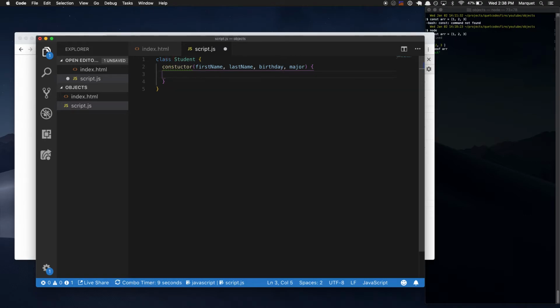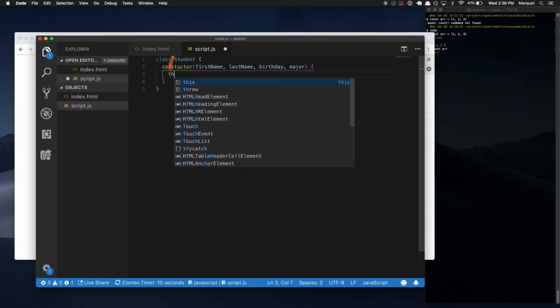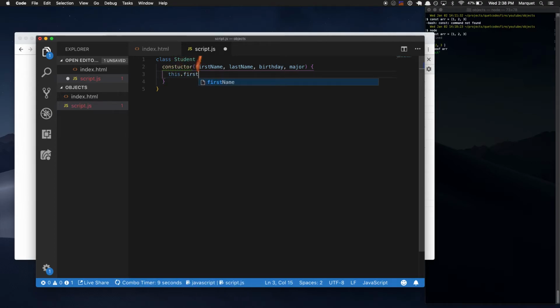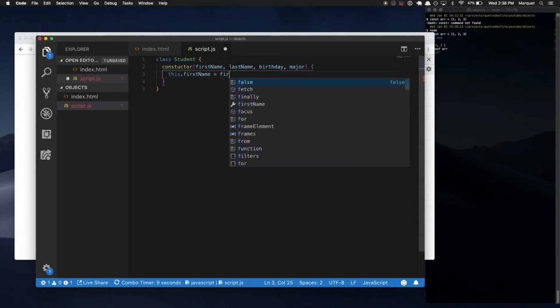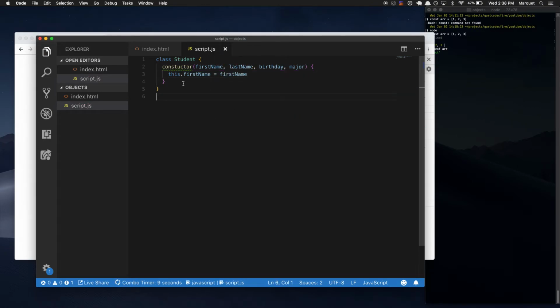So here, this might get a little confusing. I'm going to explain this as quickly as possible without being too confusing. We're going to use something called this, and we're going to use first name equal to first name. Okay, so what we're doing here is, I think I spelled constructor wrong first off. Okay, cool. So this keyword this is referring to the class of student. So this is essentially saying student dot first name equals first name.